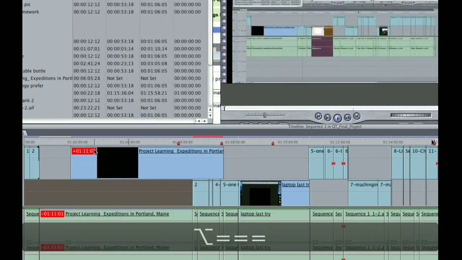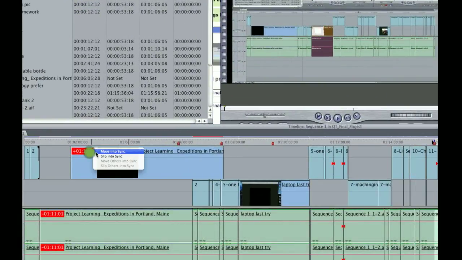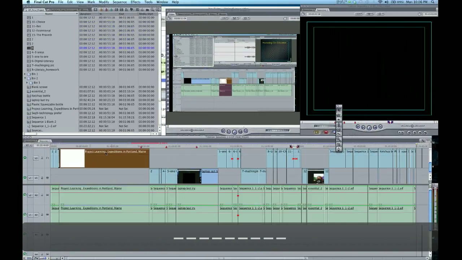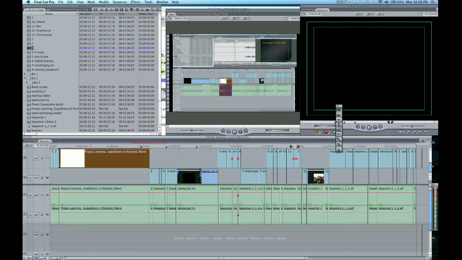We control click the red area and we can have 3 options. We can move into sync, slip into sync, or move others into sync, or slip others into sync. Alright? We can move it into sync and it moves it right back, right where it needs to go. Okay? Or you can always hit Command Z to undo. Okay? So there is lesson 5 in a nutshell. We'll be back with 6 right after this.